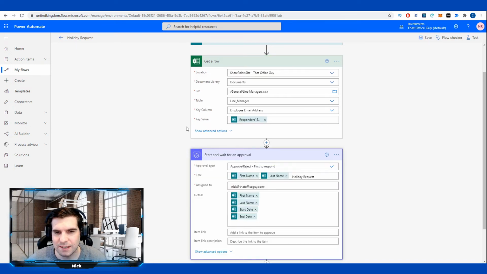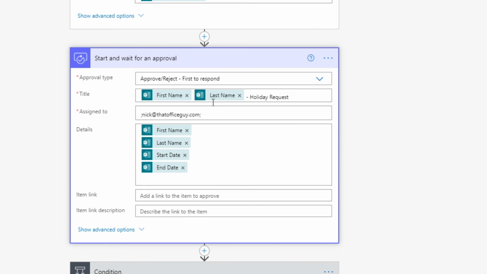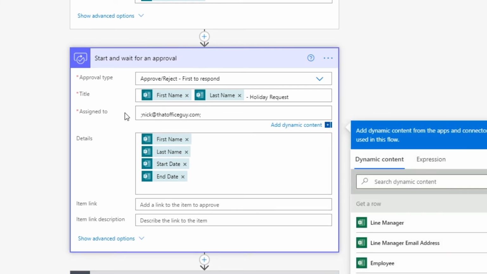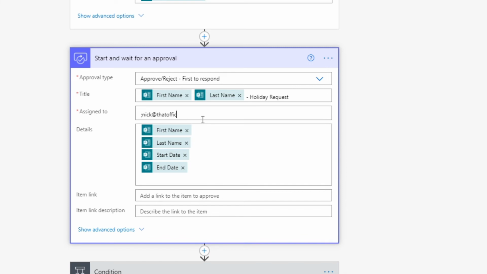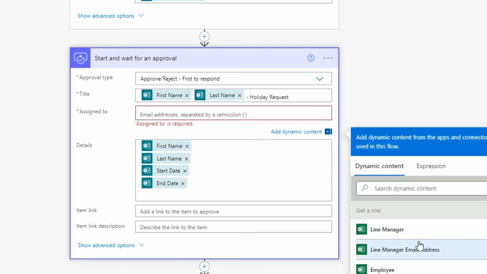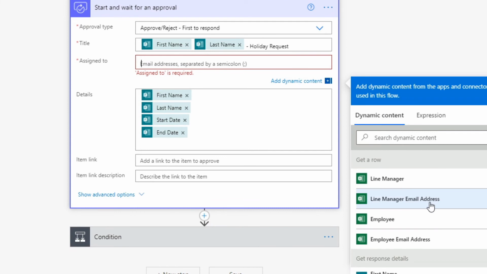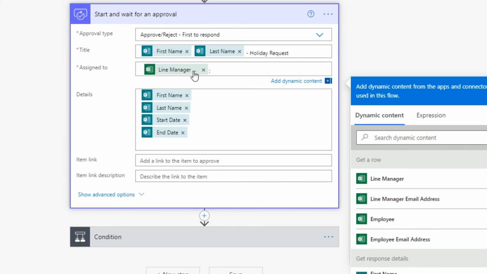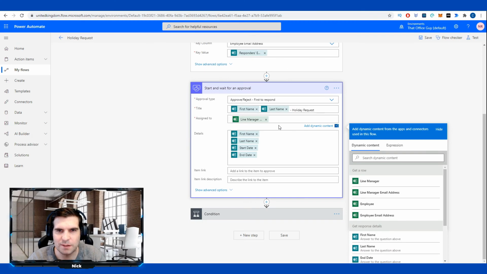So when we go to the next step, we want to see the approval type. We have a title, and all this stuff was preset before, so we know what that is. Here we have the ability to enter an email address manually, but we're going to remove this because what we want to do is use the line manager email address from the get row data that we had earlier. When we put that in here, we end up with this scenario where dynamically, no matter who has submitted the form, as long as their details and credentials are inside the Excel document, we're able to find their line manager and send them the approval request.